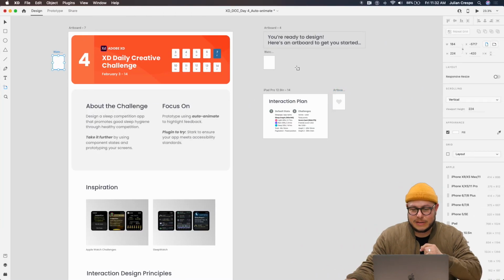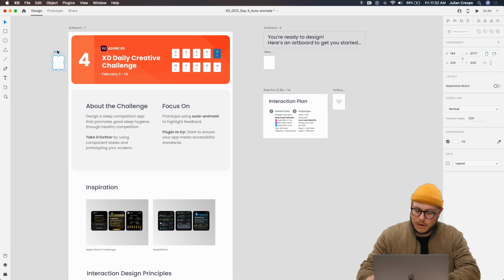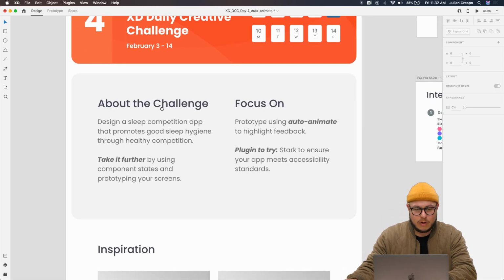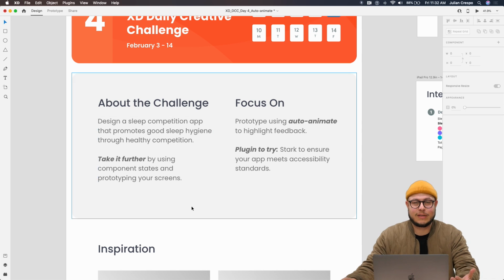But for sure, this is where you're gonna get all of your information for the challenge. So I just wanna go over this really quickly and what we're doing. We're designing a sleep competition app. So the idea is any kind of competition that you could think of. It doesn't necessarily have to be sleep.